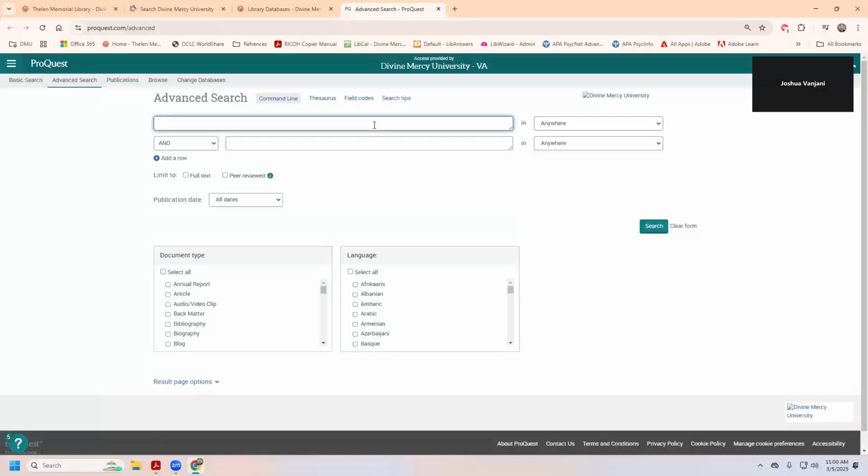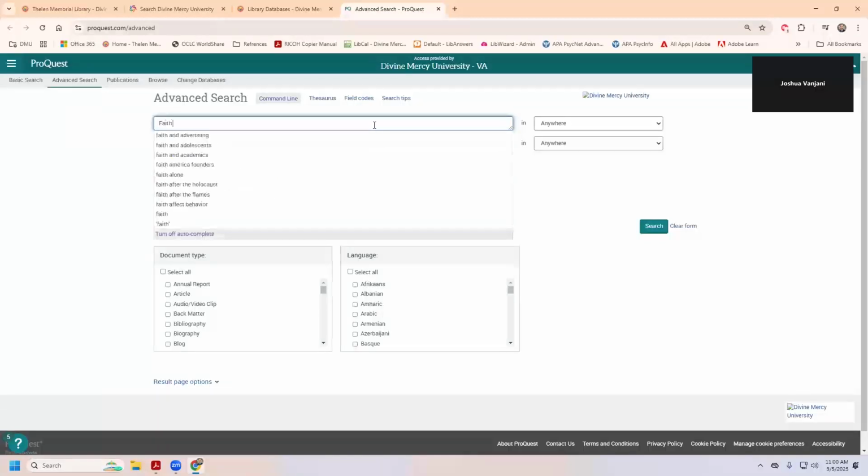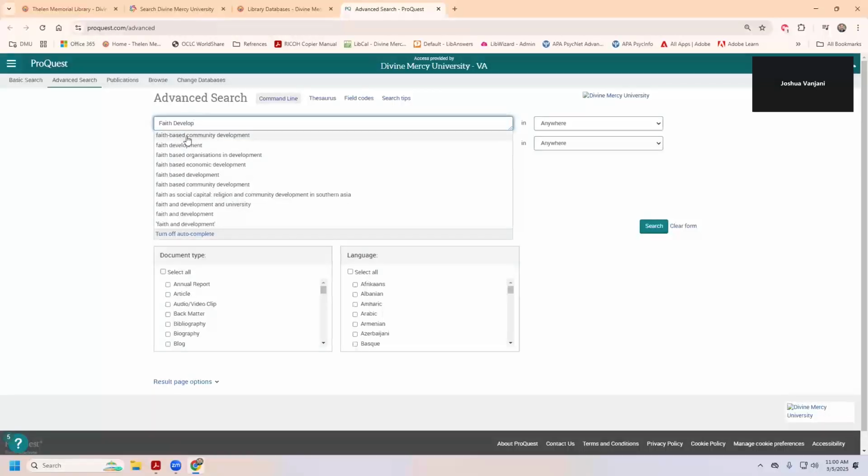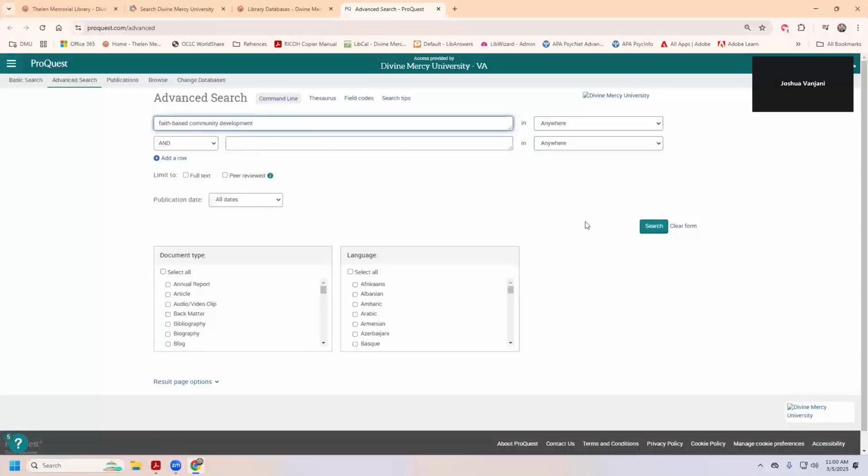Once here, you'll type in your search term. That might be interesting, faith-based community development. You can use further filters at the bottom by document type or language. You can also choose to limit to full text or peer-reviewed articles.